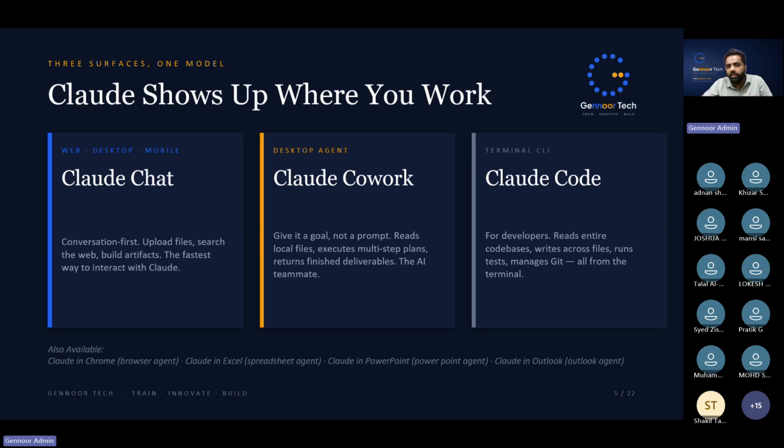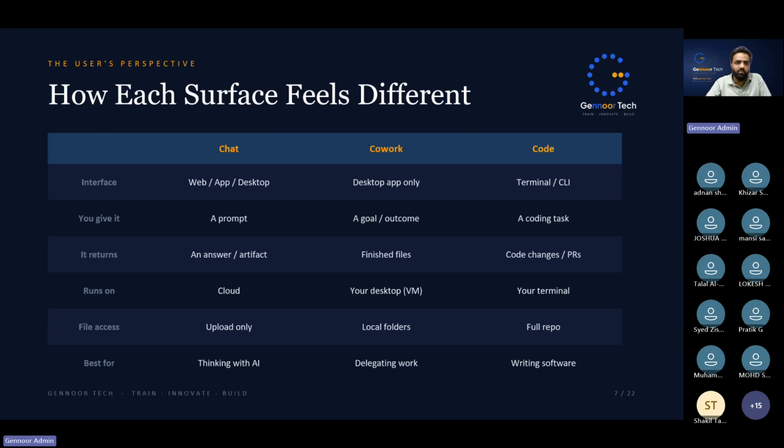So if you want to read files, execute multi-step plans, and produce written or finished deliverables, which you would otherwise do via terminal, rather than doing it via terminal, you can use a natural language prompt without looking into the terminal directly by using Claude Cowork, which is a desktop agent. Apart from that, we will talk about different agents like Chrome, Excel, PowerPoint, Outlook. We do have Claude agents available there also.